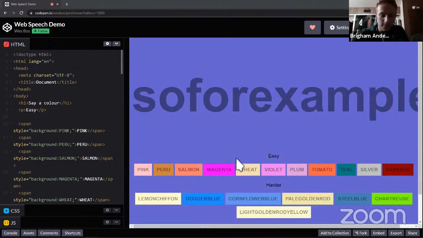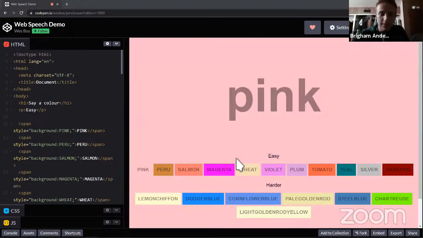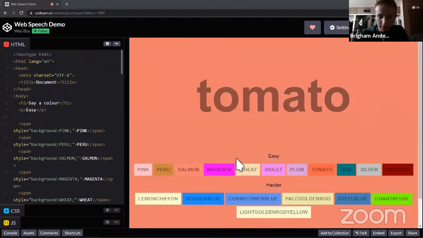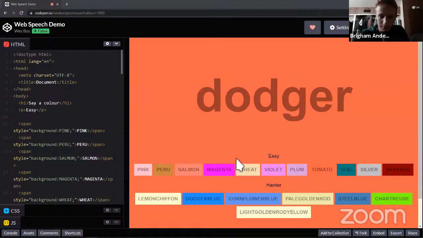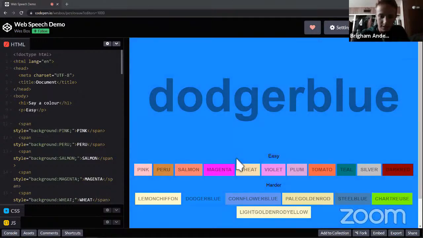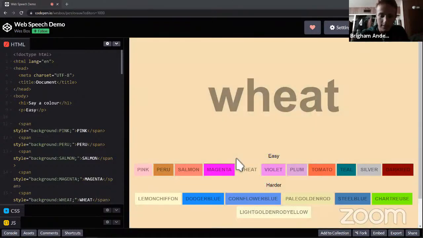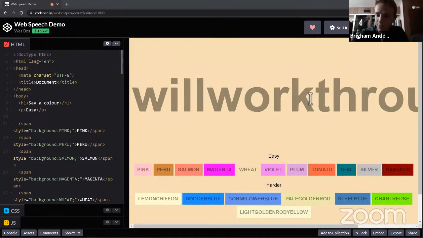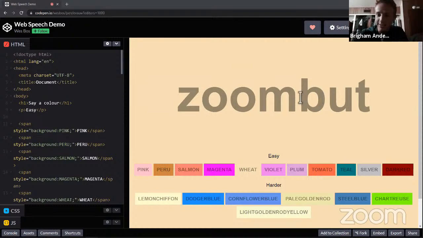So for example, pink, or silver, tomato, Dodger blue, wheat. And maybe Shahan, I'm not sure if this will work through Zoom, but can you just say a color? Let's see if it works.